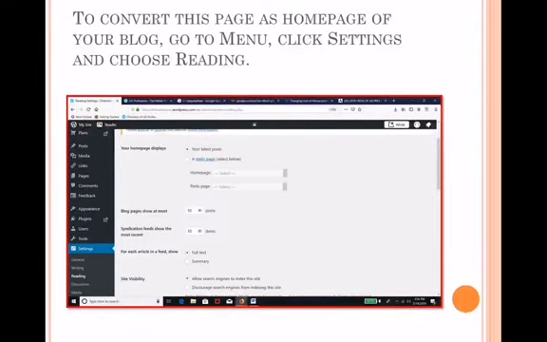Suppose you want to set this particular page as a home page. Home page means whenever somebody types the URL of your website, they will land at this particular page. A permanent page can be set as the home page. To do so, please come to the dashboard. In the left side menu bar, you click Settings.